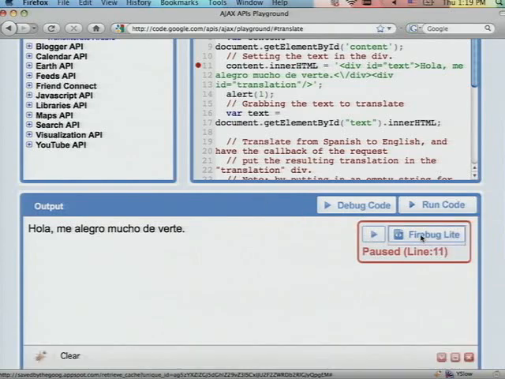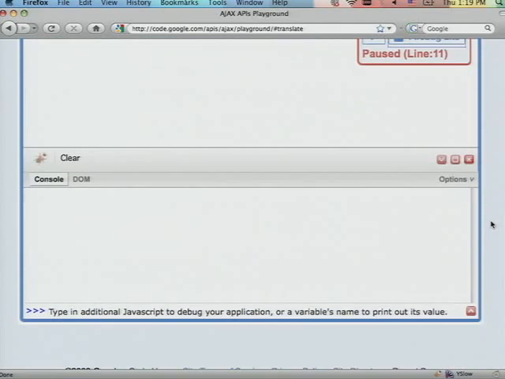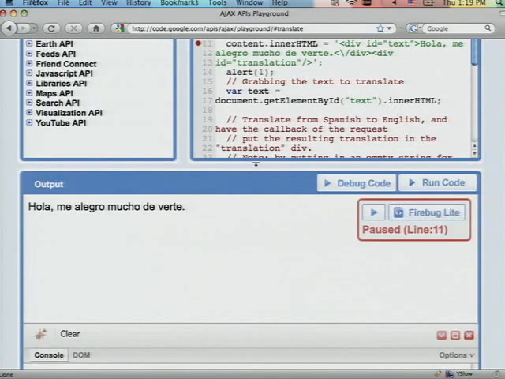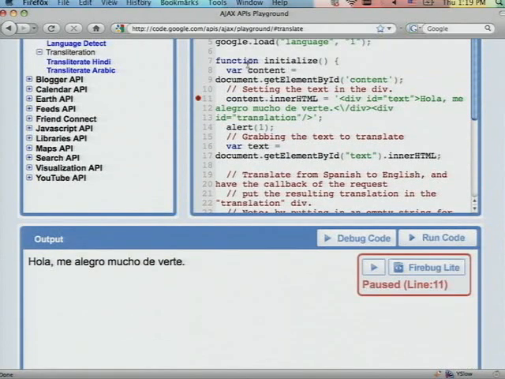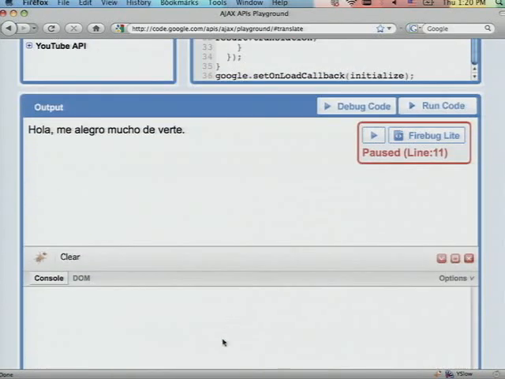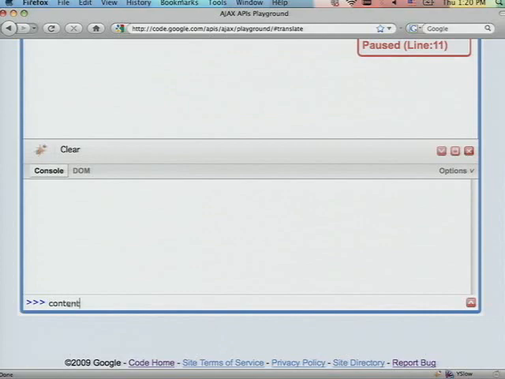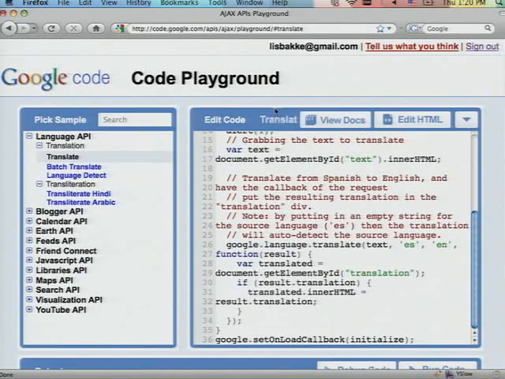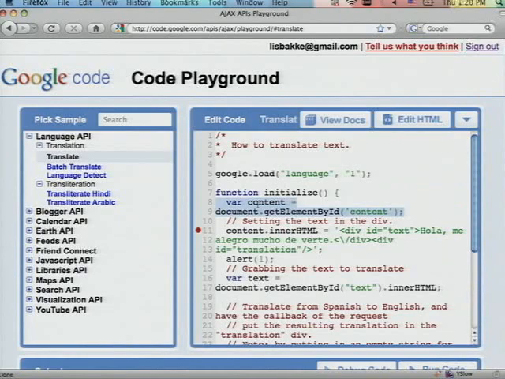Or if I want, I can open up Firebug Lite in the bottom. And I can actually log one of my variables. So I think up here, if you look, I have a variable in this function called content. So come back down here and see what content is equal to. And sure enough, we get a div. If you go look at the top, content is equal to a div that we've grabbed. So that's how you debug.